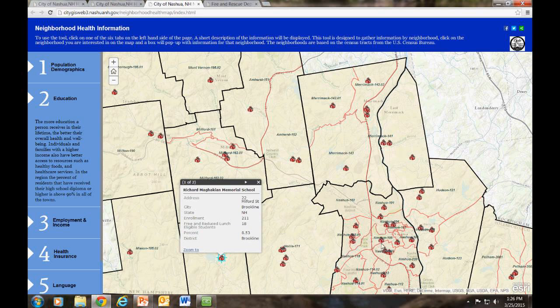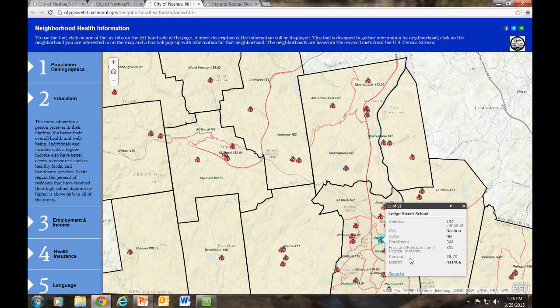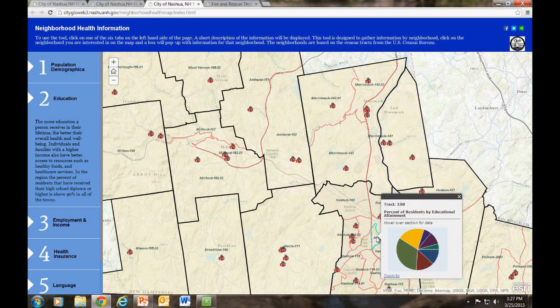And then let's see if we just go to someplace like Nashua and you look at this, the percent that are eligible in this registry is almost 80%. So you can see some of that data for each school. And then if you click on the census tract again, you're going to come up with a graph. And this one is a pie chart, and it just shows percent of residents by education.